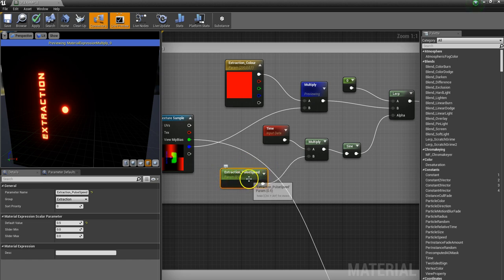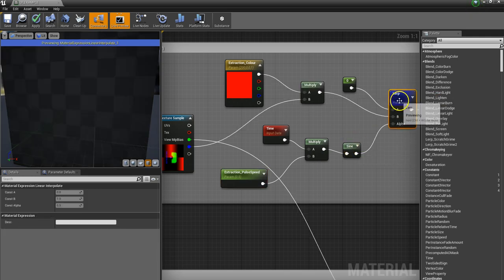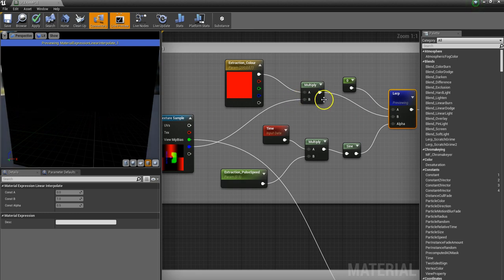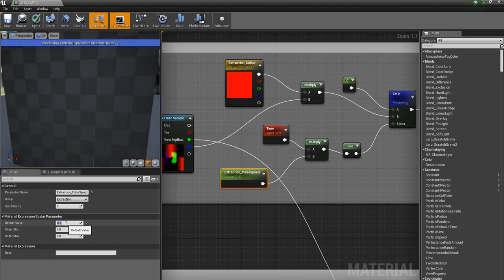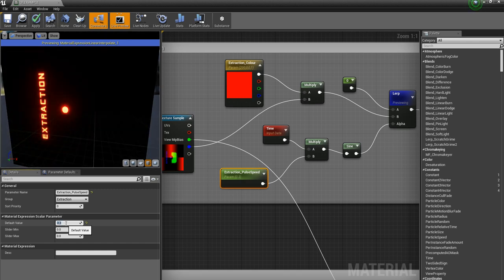So the extraction pulse speed is a parameter value that's multiplying time to either speed time up or slow time down to make this sine wave change. You get the effect of that going between these two things, and this is the thing that's controlling it. If we change that speed to 1, it speeds up, and if we change it to 0.3, it just fades in and out.